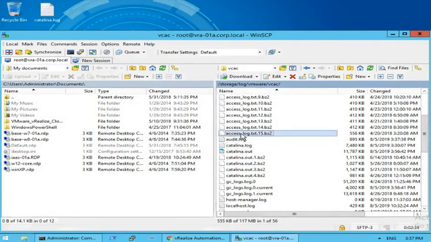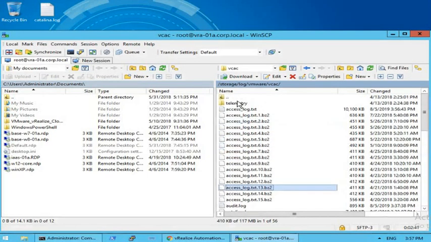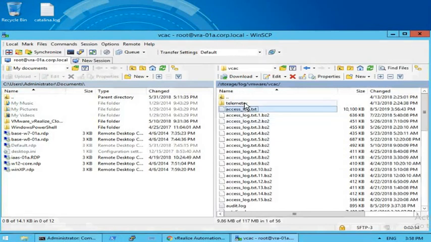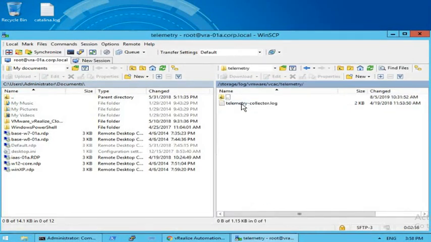Now, along with that, what other file we can see is the telemetry logs, which are present in the telemetry folder. These are the telemetry collector logs.